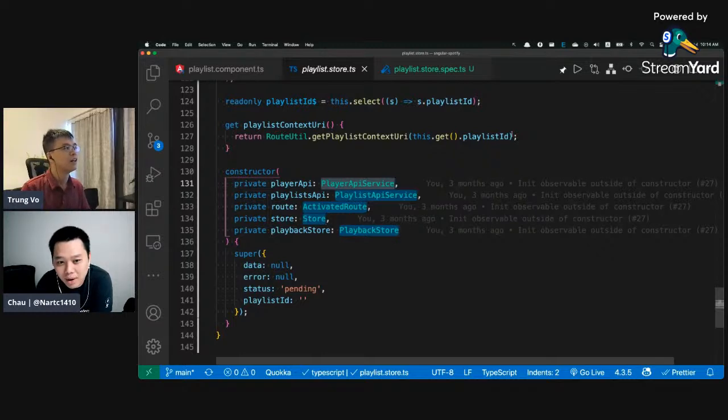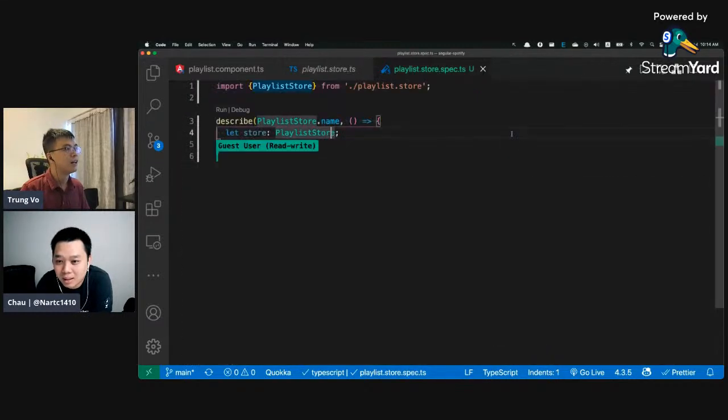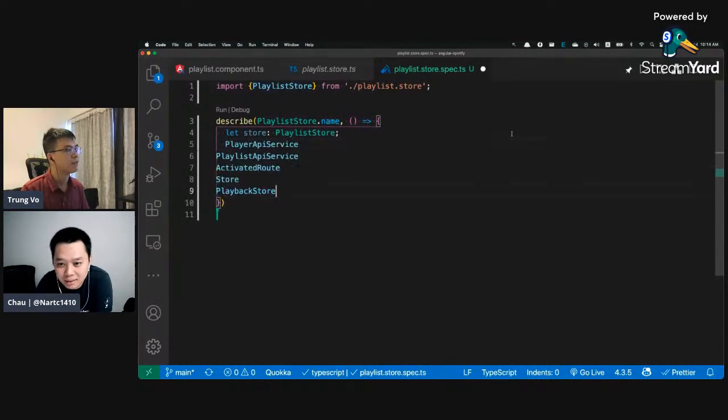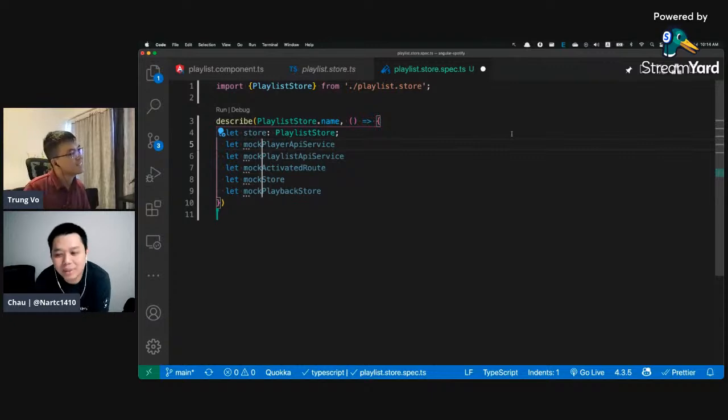Go back to the spec file, write let, and paste that. Then do multi-cursor on these. Do let mocked, mock something new, right? So we just take the first one. Yep.